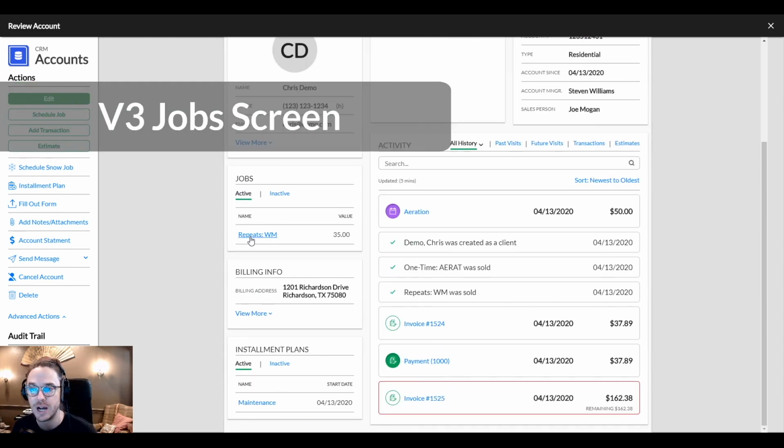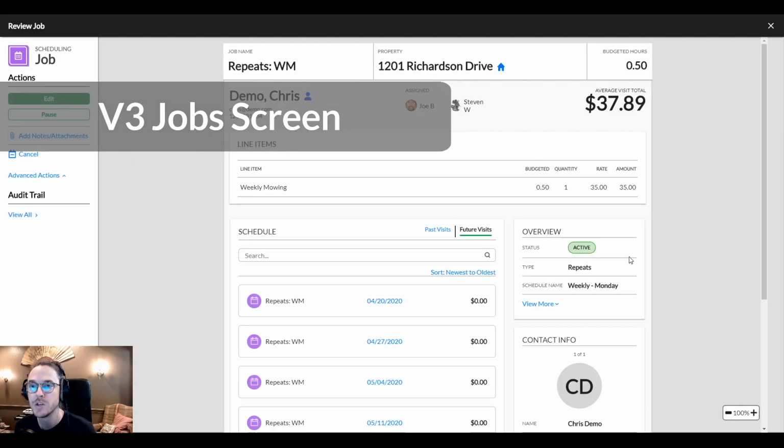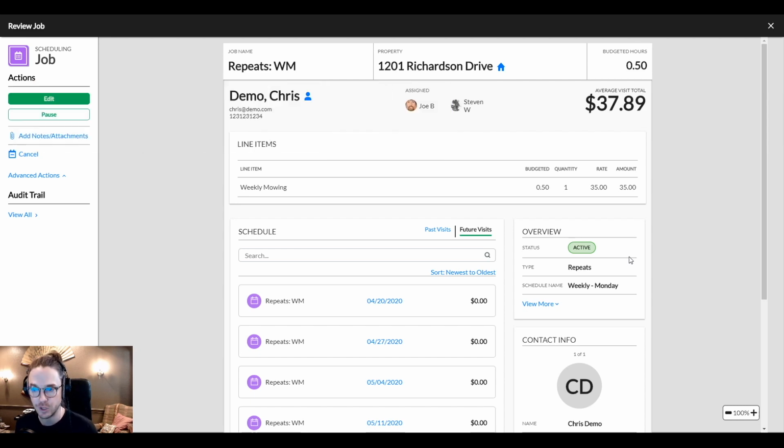So I'll click on jobs. Okay, so we are on the job review screen. In version 2 of Service Autopilot, there were actually two separate things that had the same names. And we jokingly called them jobs and job jobs. Maybe you've heard a trainer call them master jobs and jobs. Maybe you've heard them called visits before. Maybe you've heard them called sub jobs.